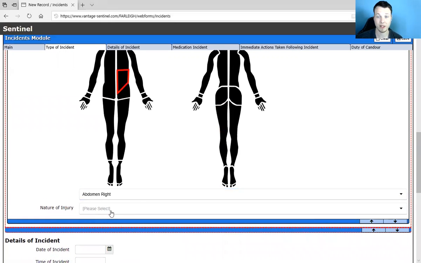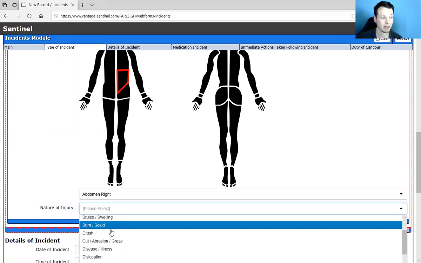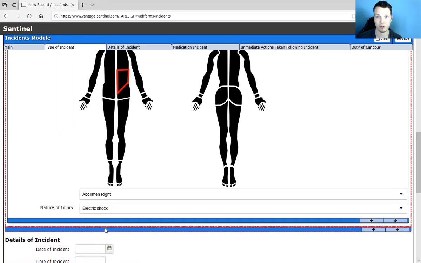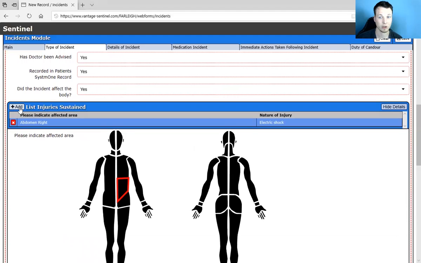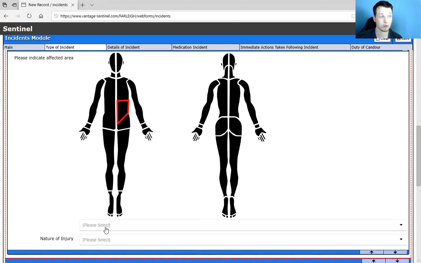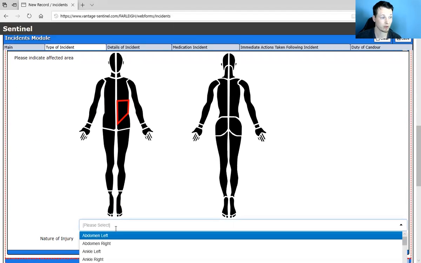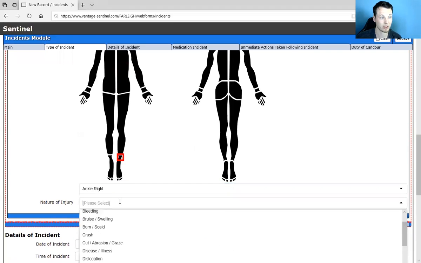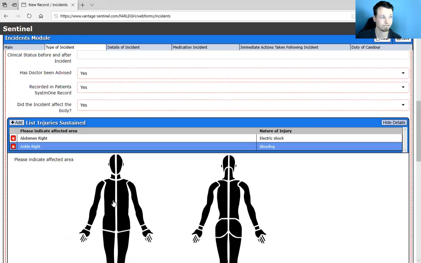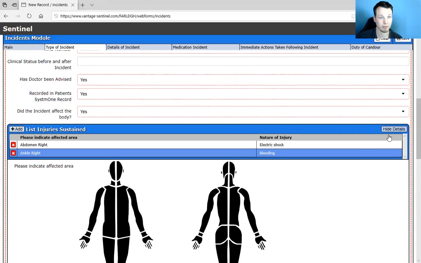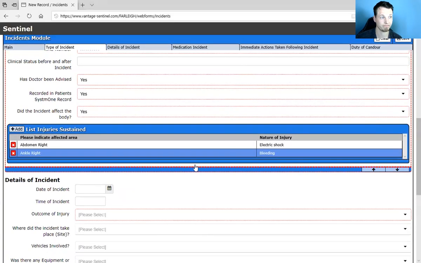You can then say what the nature of that injury was, and again, from the list of drop-down options, you have a few to select. You can add as many injuries as you want to the incident, so you haven't just got to add one if it is affected. This can be minimized away with a hide details option.